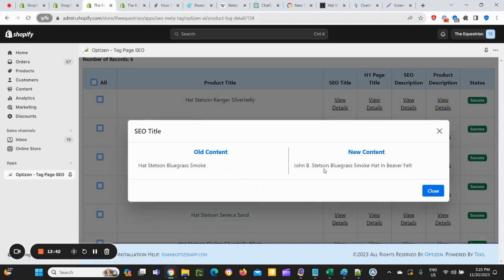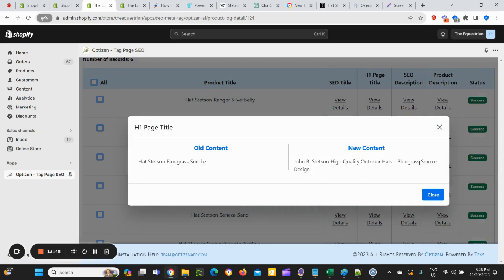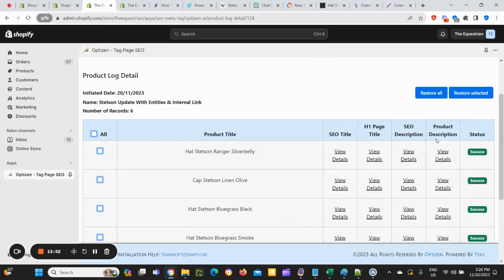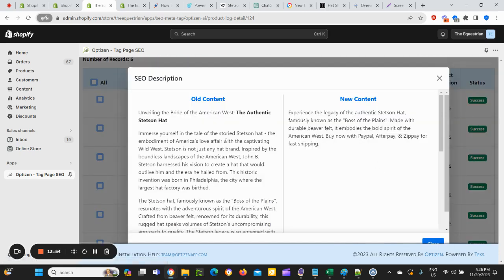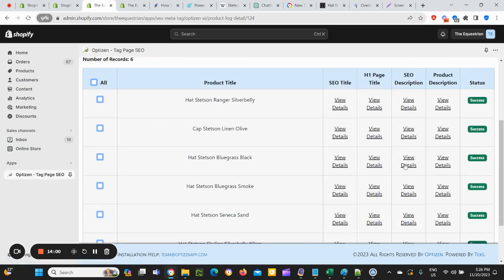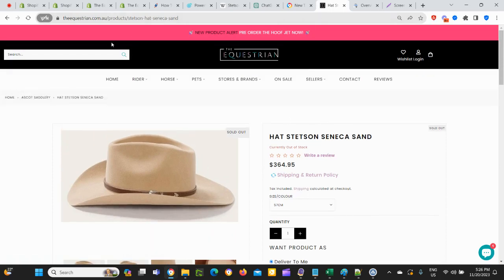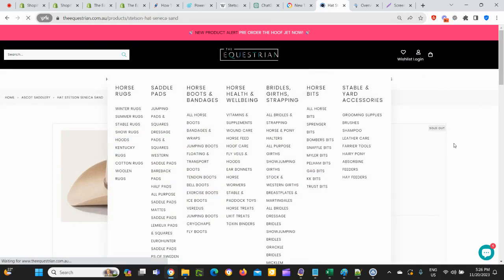Let's have a look at another one. John B. Stetson Bluegrass Smoke Hat in Beaverfelt. I like that. John B. Stetson high quality outdoor hats, Bluegrass Smoke design. Okay, pretty good. And our SEO descriptions are created as they should. But you can see here we haven't updated our product description yet. So we will, though, just have a look and make sure on the front end here, this has changed.